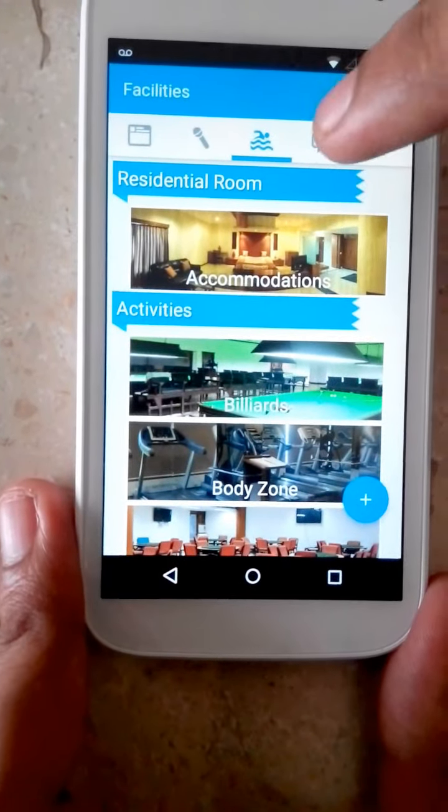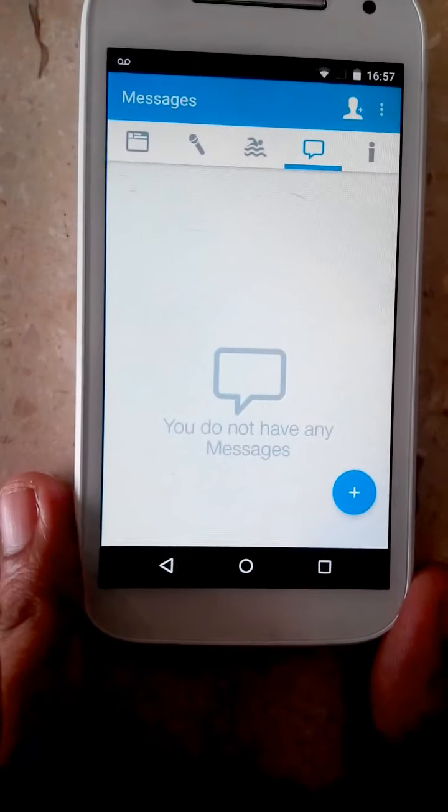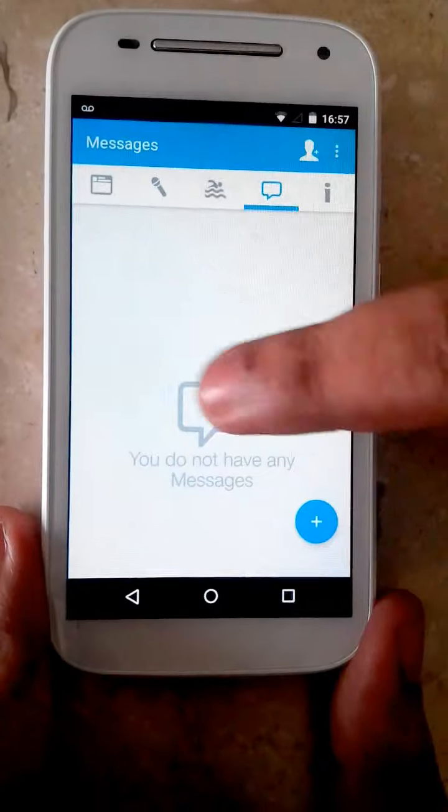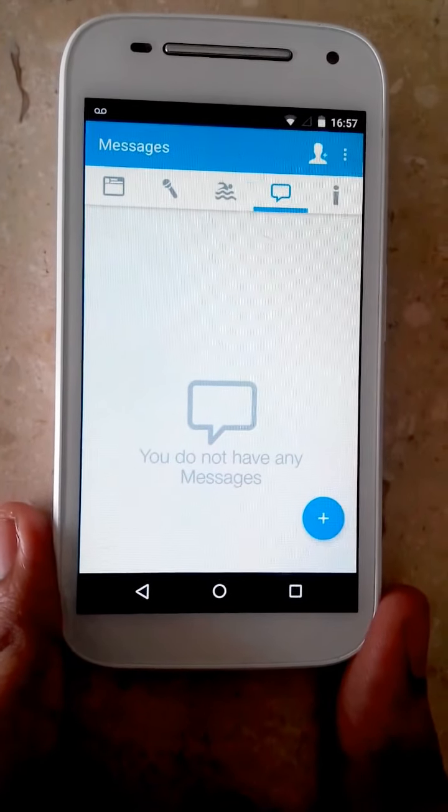The next portion is notifications. So if any notification or message is sent by the club or community side, that would be showcased in this area, which can be easily opened and viewed.